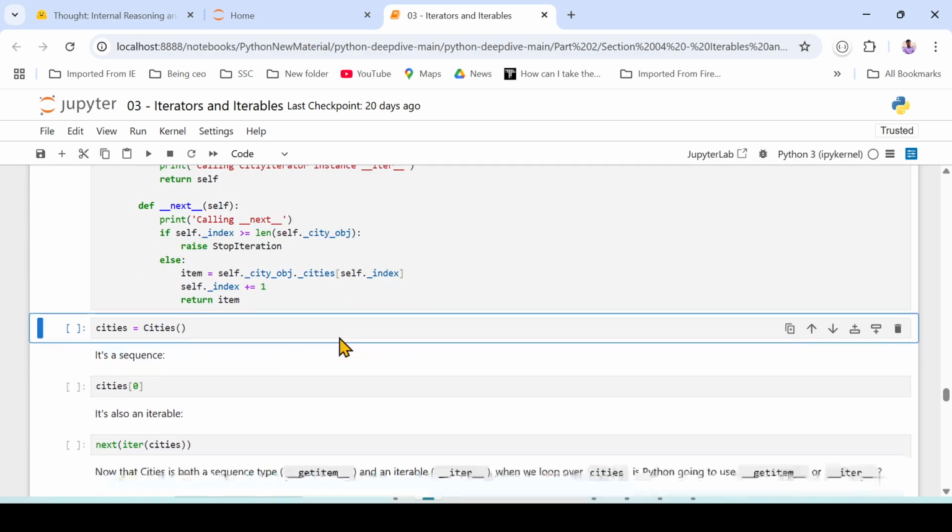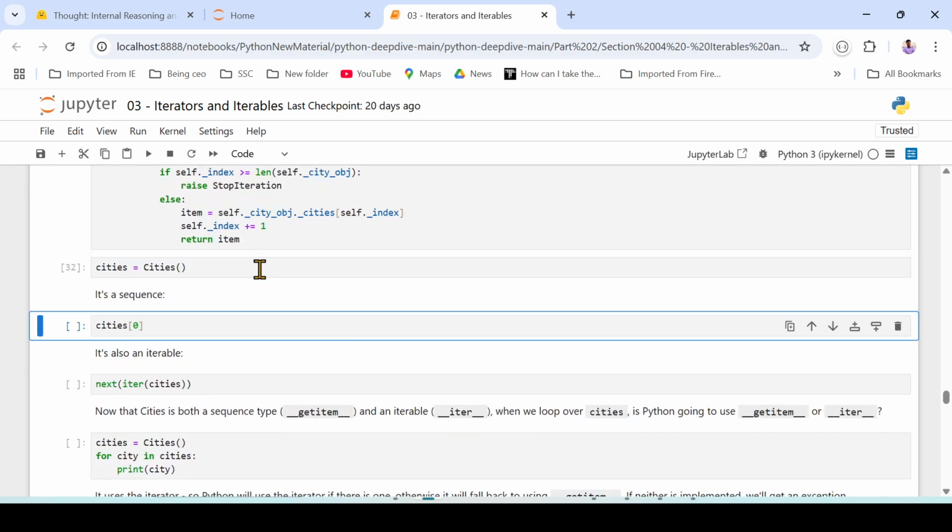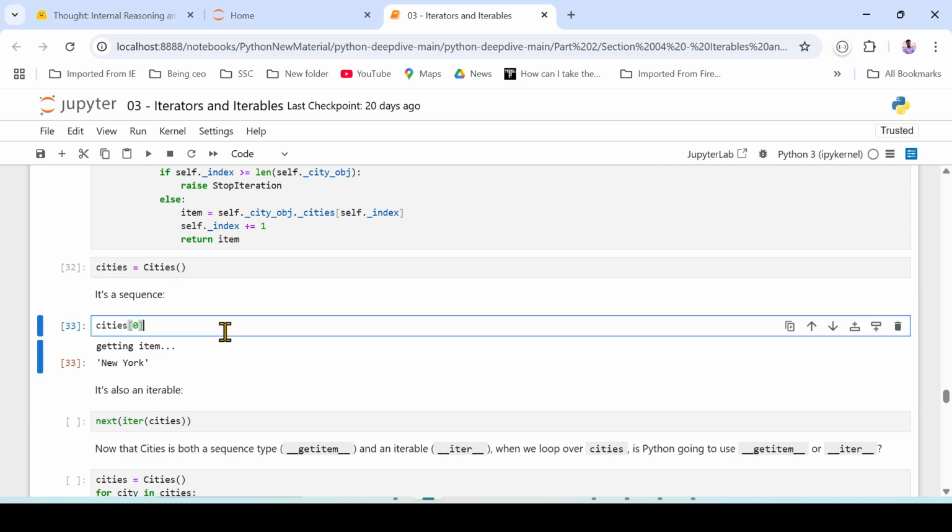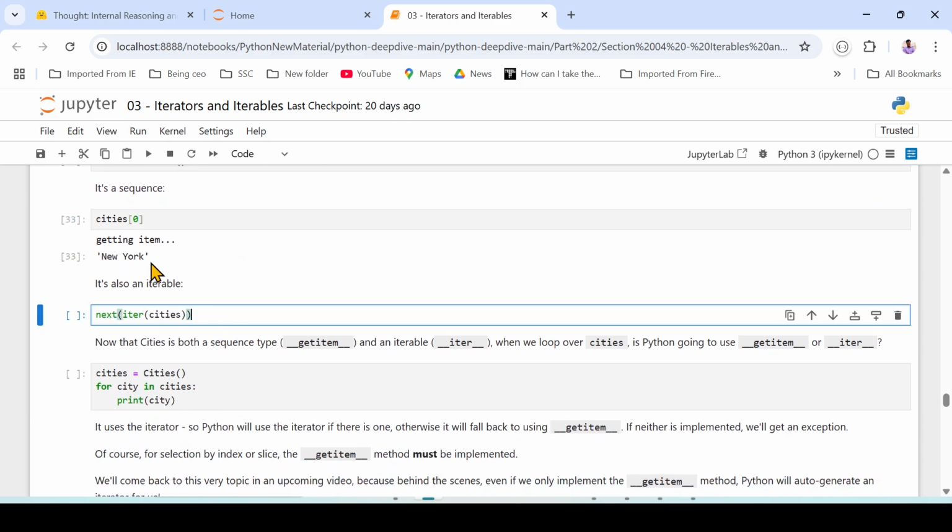So now we have all the things in this. Now we have the object, and we can access the object. We can also iterate the iterable object.